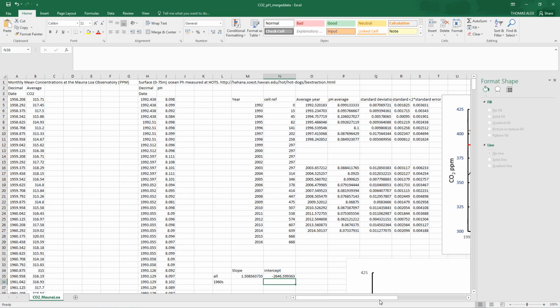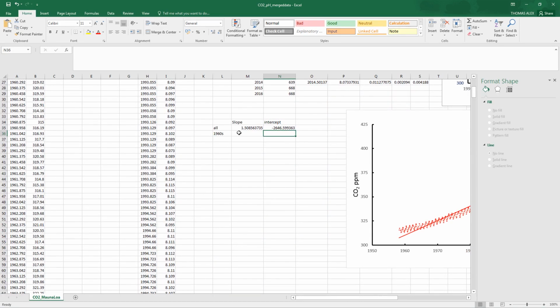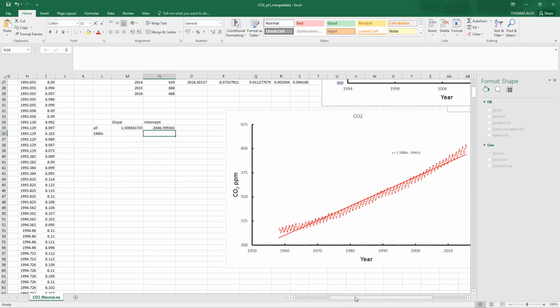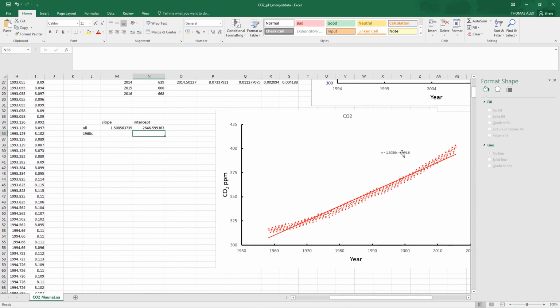Okay, and hopefully you'll see that those values that I have just calculated, 1.5 and minus 2,600, are the same as what Excel has used. So we could manually do that for each decade, and we are going to have to do it manually for each decade, because we're going to use a fancy kind of feature of Excel, which doesn't just give us the slope and the intercept.